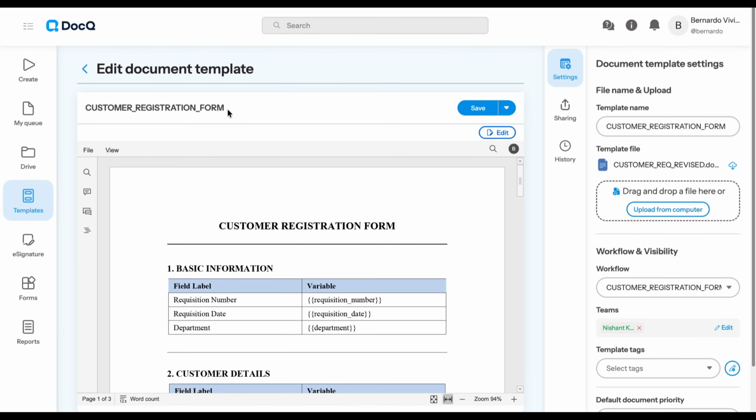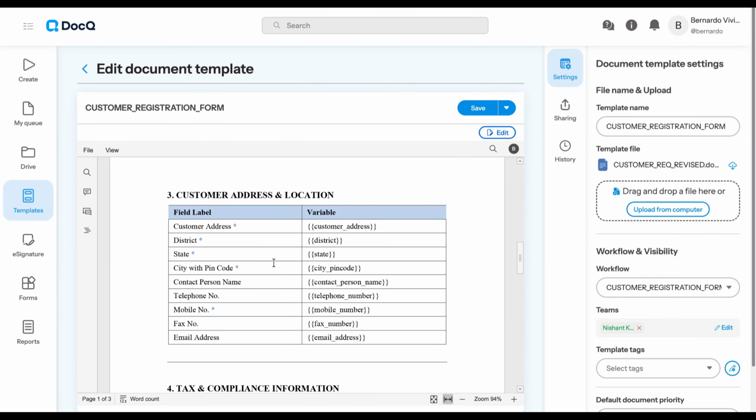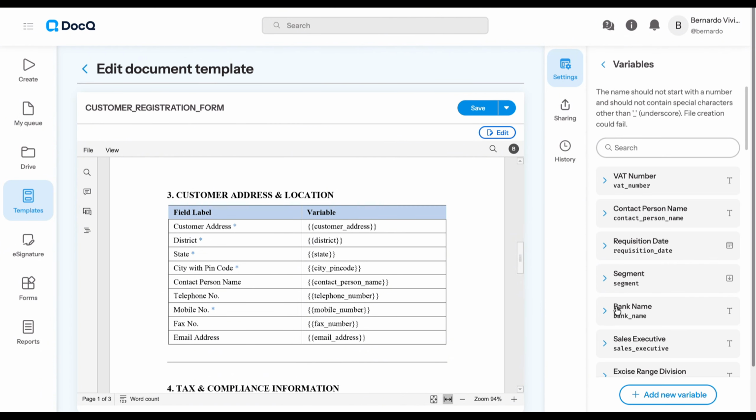Let's begin. This is the customer registration template used in the workflow. Inside the document, you'll see placeholders such as requisition number, requisition date, and department. These double bracket variables act as placeholders. During execution, DocQ automatically fills each variable with data captured from the form. Only formatting changes were applied to keep the document clean and easy to read. All variables remain exactly as they are.